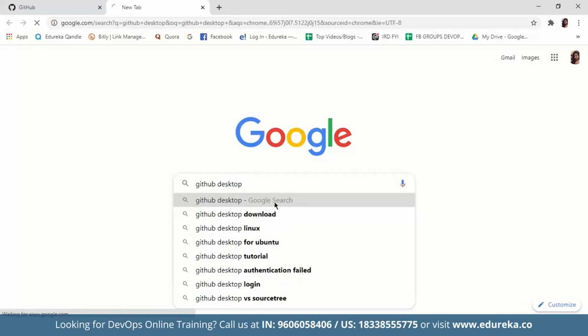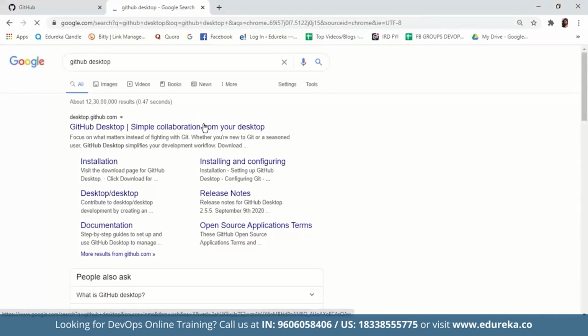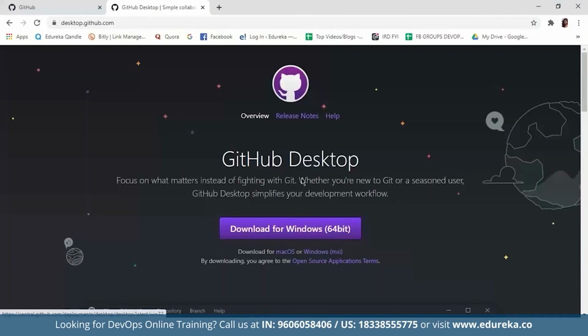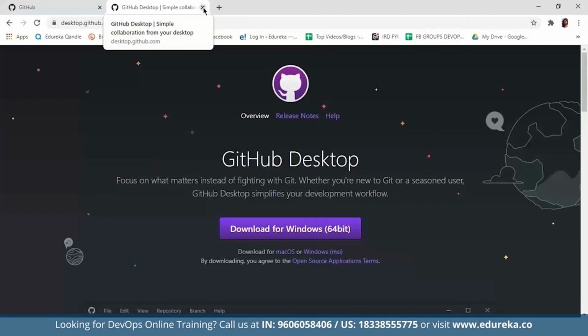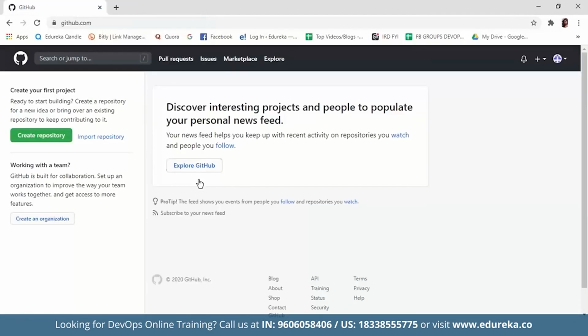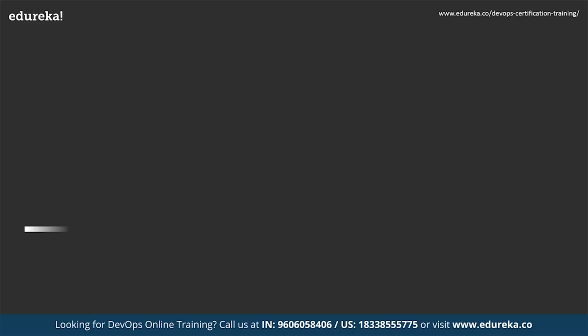So I'm simply going to search for GitHub Desktop on my search engine, and I'm going to click on the first link that's available on this page. Now I can simply click on this button that says download for Windows 64-bit. That's compatible with my current personal computer. If you have a Mac, you can simply click on the Mac version and download it. But as I've already mentioned previously, we're going to work on the website version, so I'm going to simply switch back to this. Now let's quickly move on to the next part of the session.